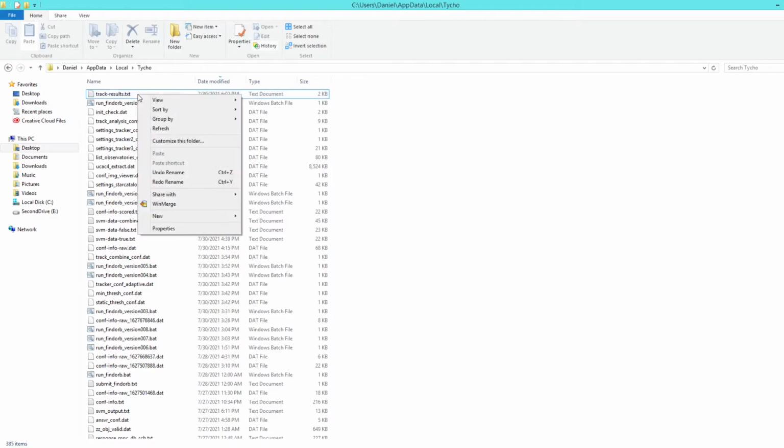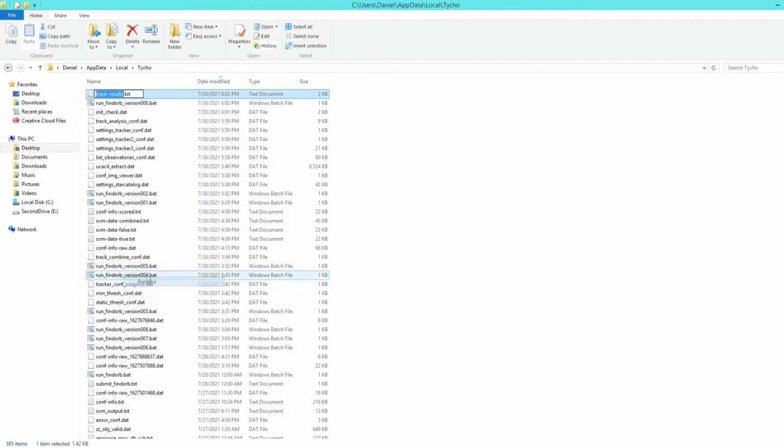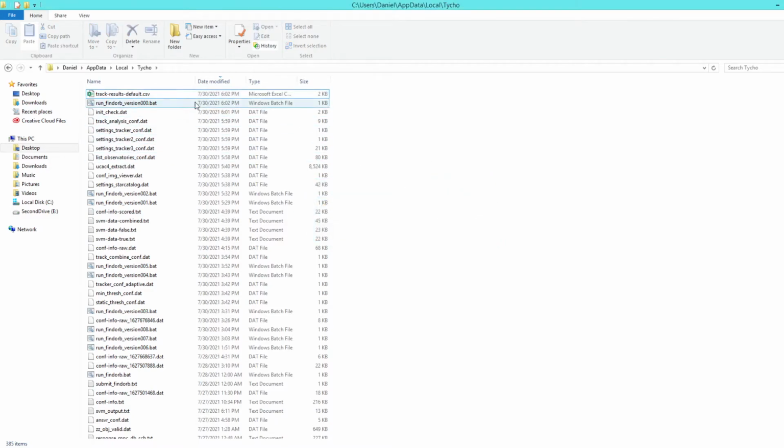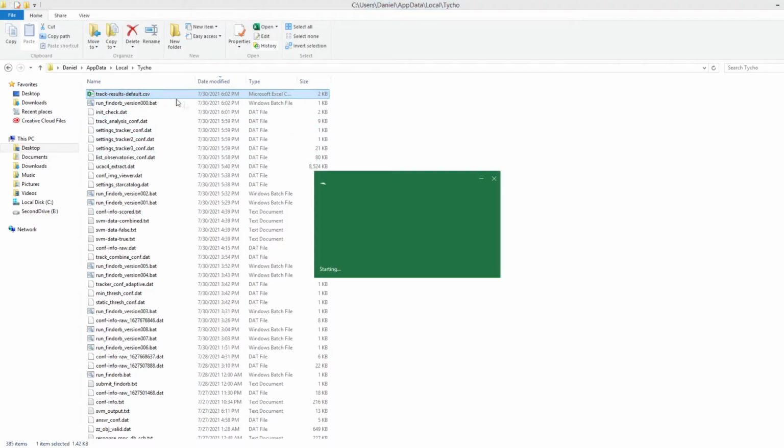So I'm going to go ahead and rename that because this is actually a CSV file for one, and for another I want to give it a more descriptive name to indicate that this is the default confidence model. So track results default .csv to make it identified as a comma separated value format file. So having done that, I will now open the file.